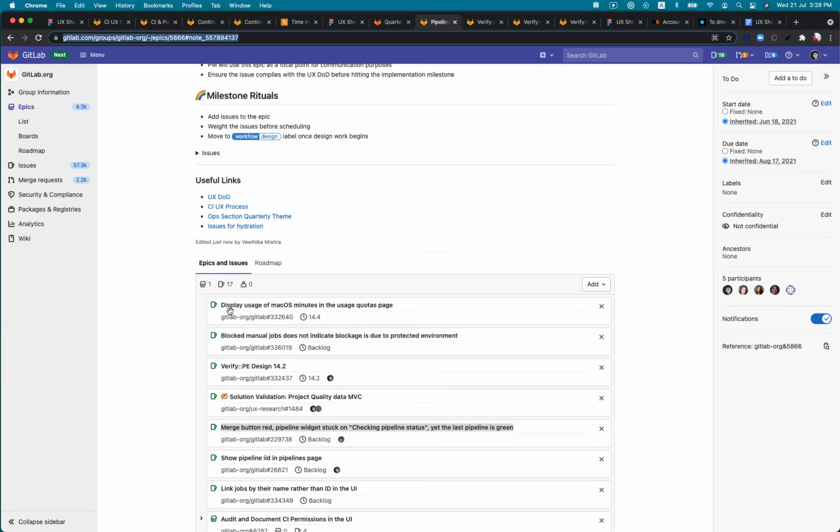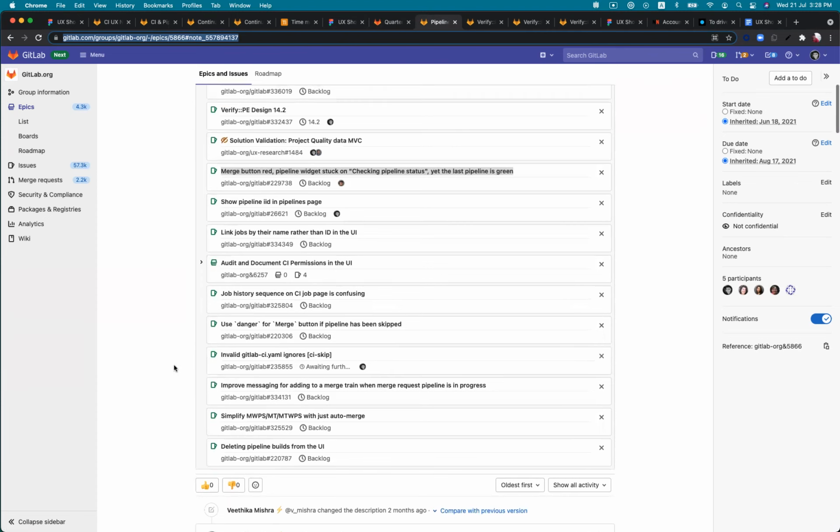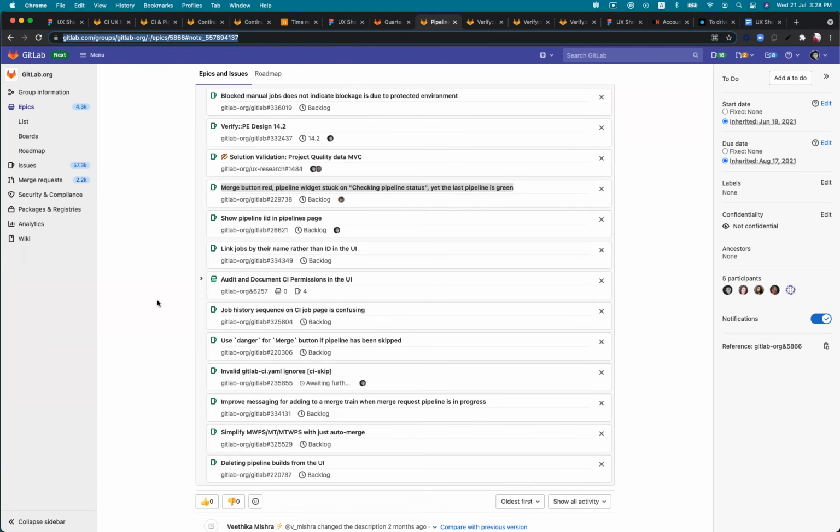But this epic in itself was very transient. It solved a lot of problems for me, yes, but it was very transient, because items come here, and the moment the workflow design phase is over, I put the workflow planning breakdown labels on those, and then they go away from this epic.